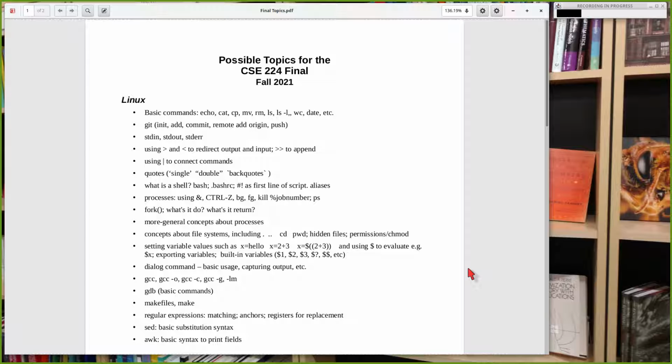How many questions will there be? There will be 3 or 4 programming questions, and then some number of short answer, fill in the blank, matching kind of questions. I haven't decided how many, but those will certainly be quicker than the programming questions. And the programming will be a mix of Bash and C.